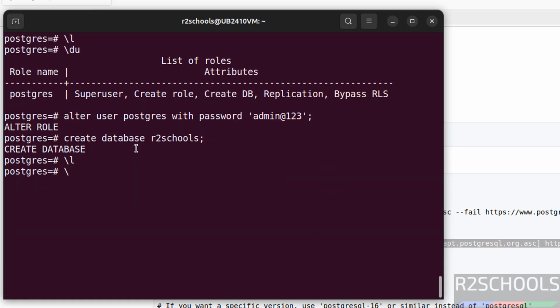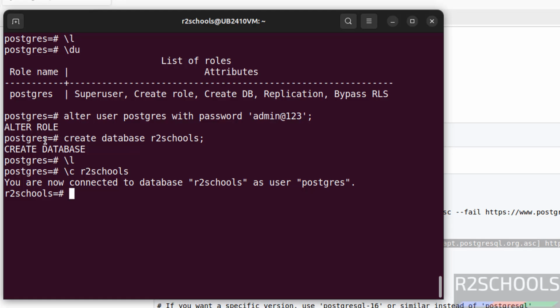Now connect to this newly created database and create a table. You can use \c or \connect. Both are the same to switch from one database to another. Okay, hit enter. See, you are now connected to database r2schools as user postgres. Control L. Let us verify the list of tables. See, we don't have any tables.